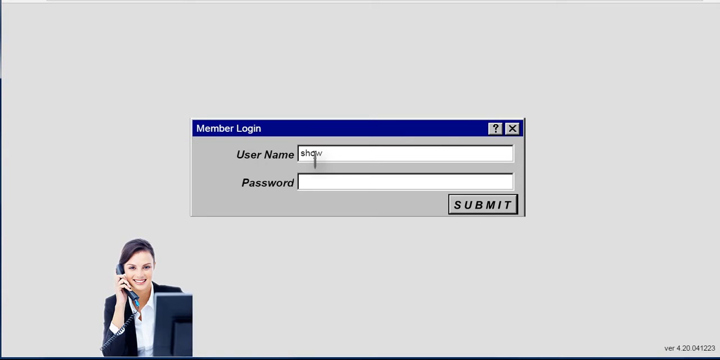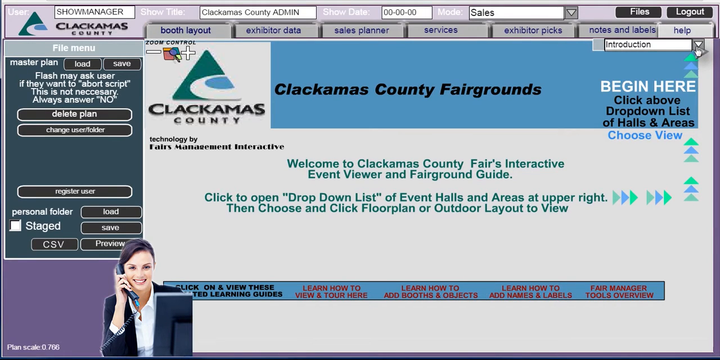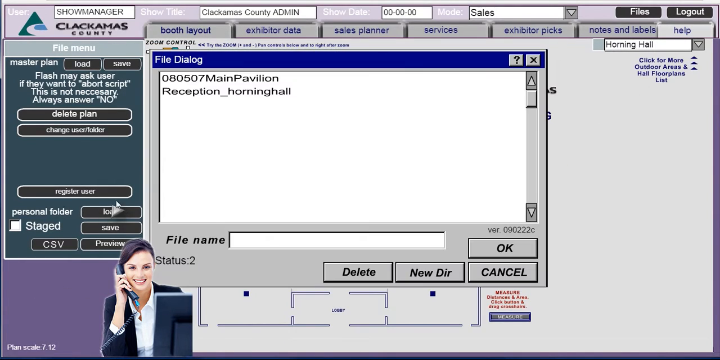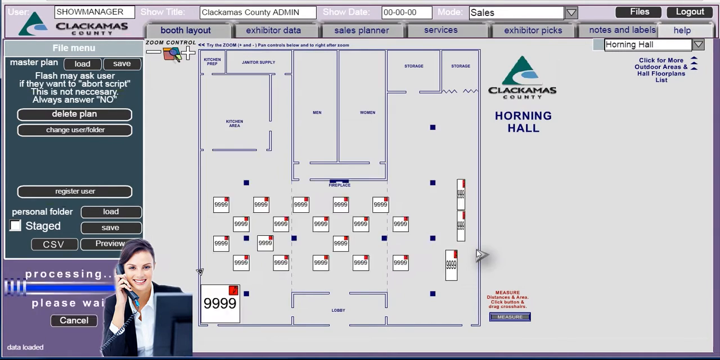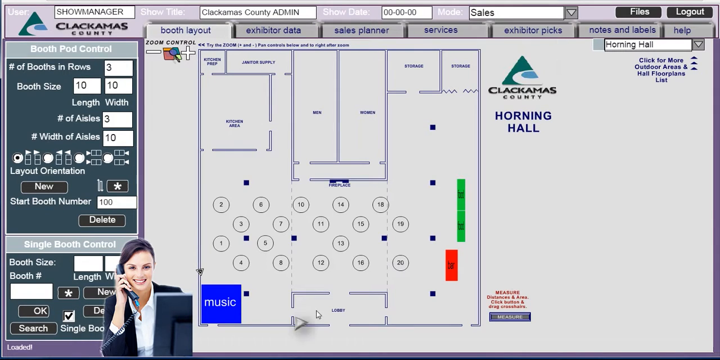So now we're back as yourself, and you're logging into your account, and you're going to pull it up. The assumption now is that you have his instructions or preferences. So you're pulling up your reception hall. You're loading the plan that you originally made. And now you're going to make some changes using your booth layout tab.